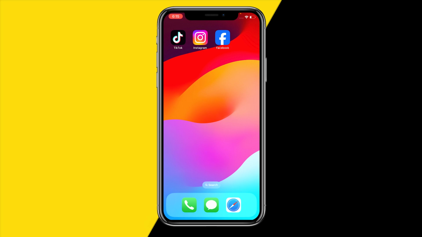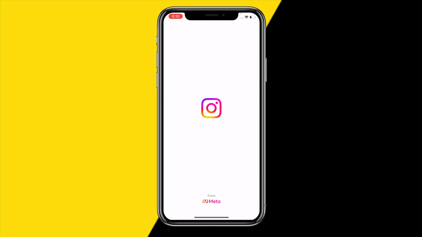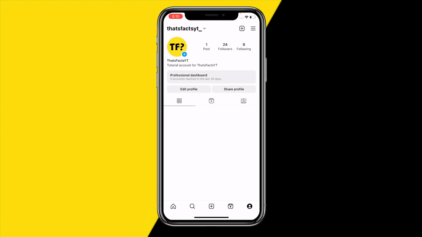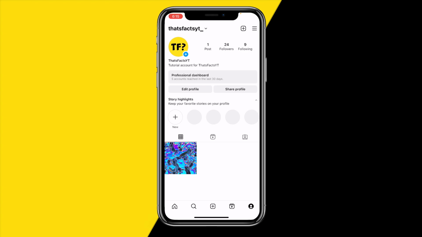So first of all, in order to actually add or upload a picture over on Instagram, what you need to do is open the Instagram app just like this. Once you've done that, you can head over to your profile, and right here this will be your profile. And then what you need to do is click on that plus icon at the bottom of the taskbar.